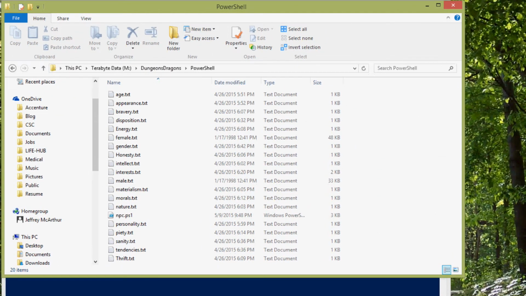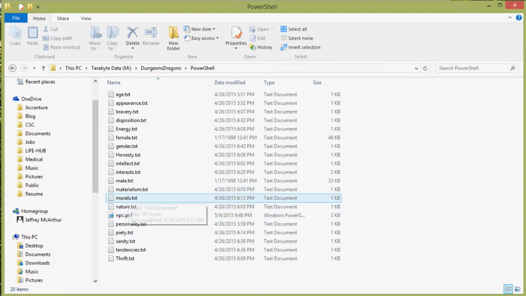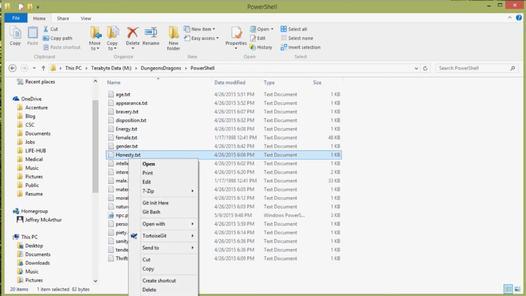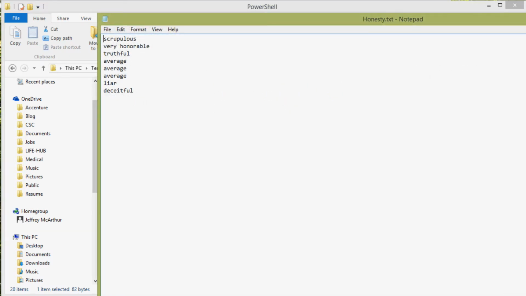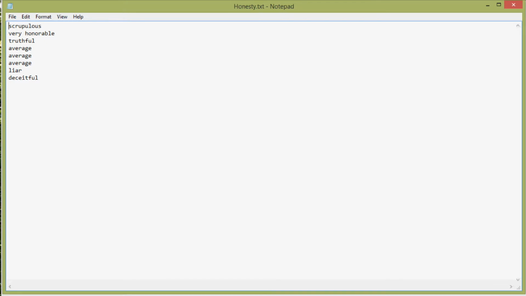So let's just look at an interesting little text file. Let's take a look at honesty, that was the one I was going to say. And I want to open it. So this opens it up in Notepad. So now I've got a list of levels of honesty, and I think this actually comes from the first edition Dungeon Master's Guide. So scrupulous, very honorable, truthful, average, liar, and deceitful.